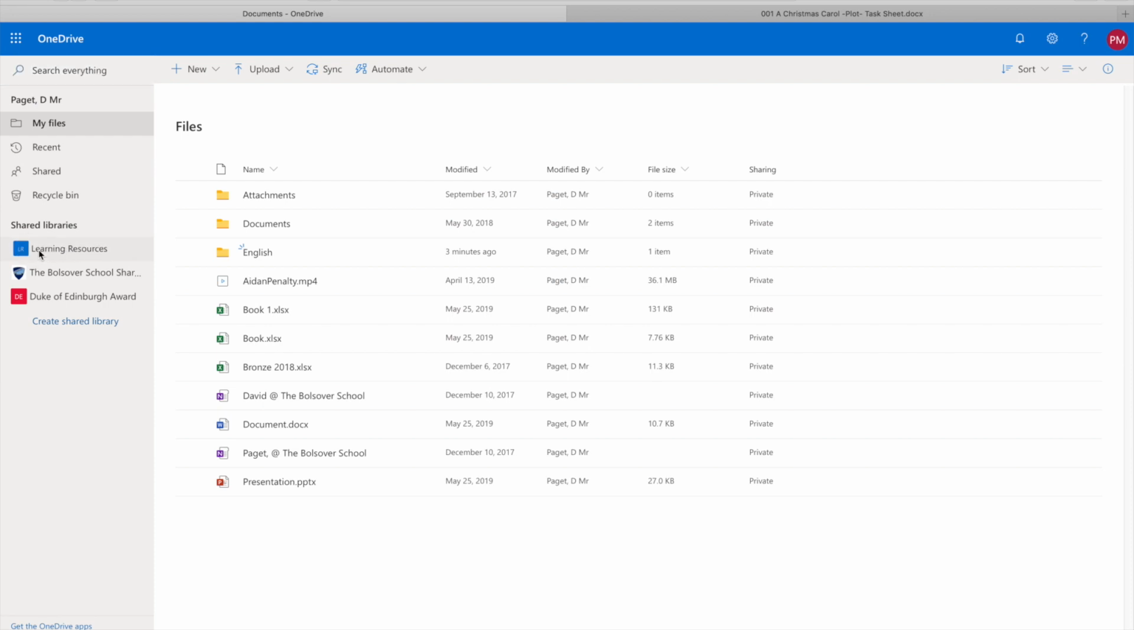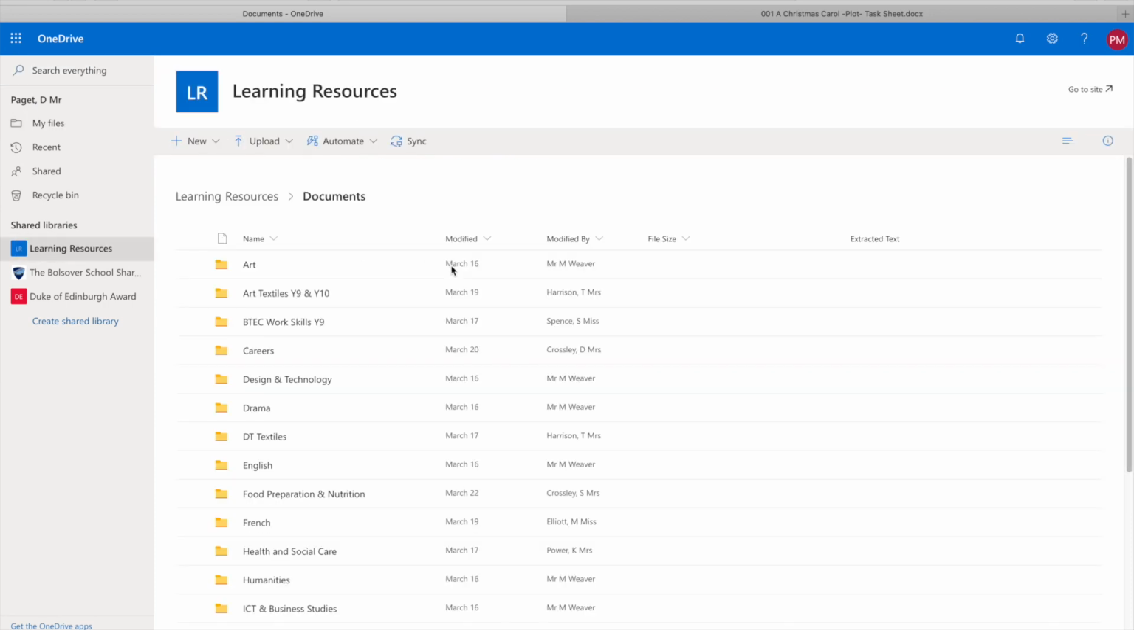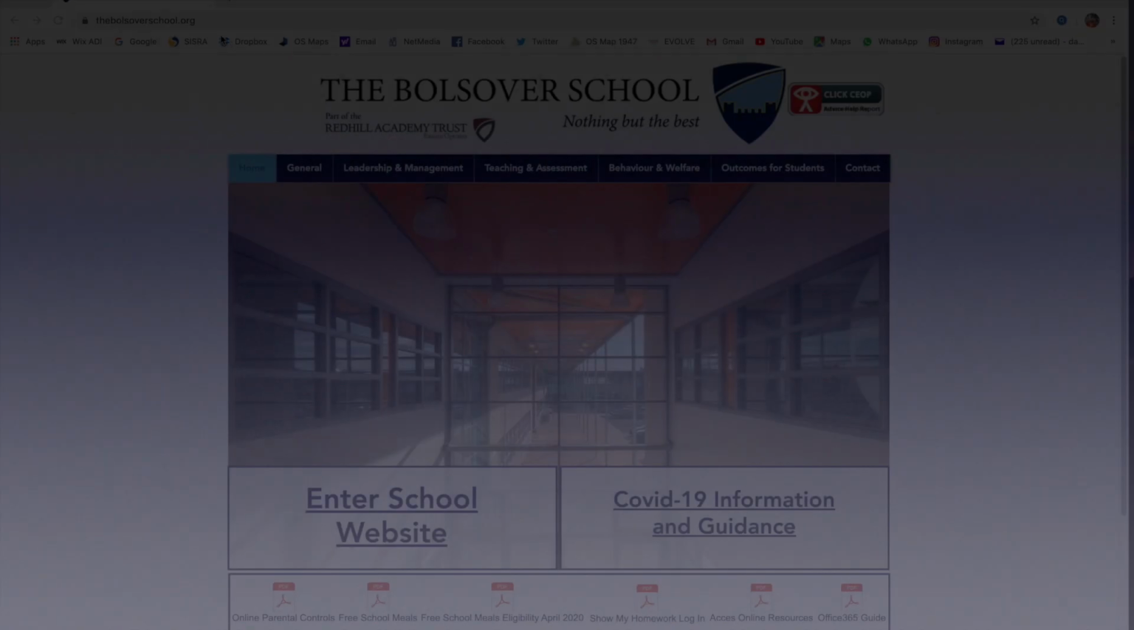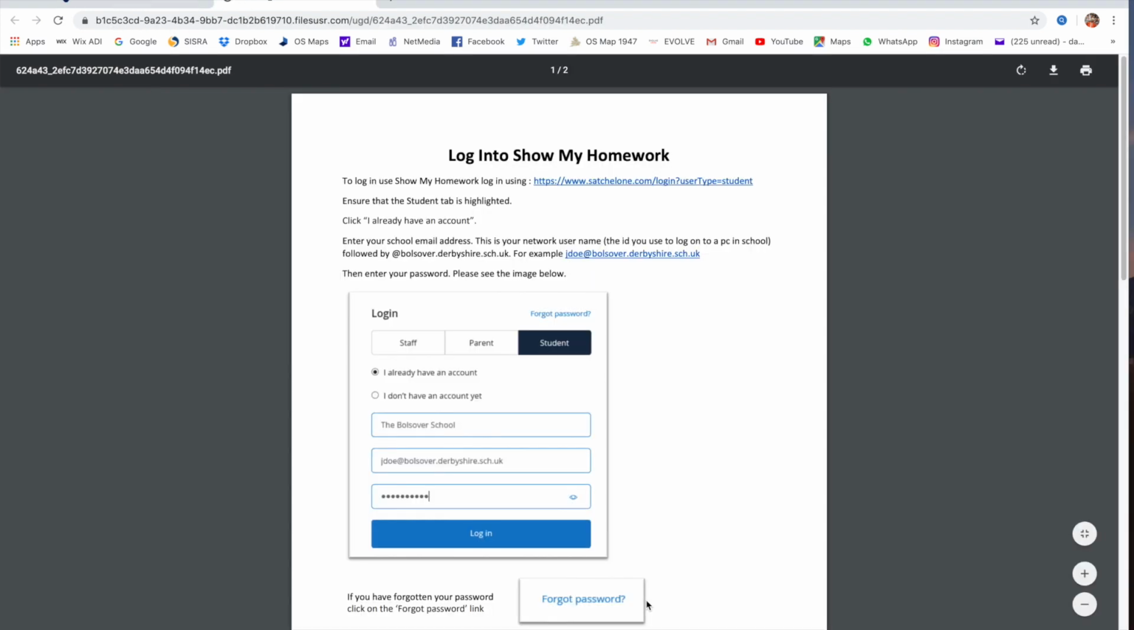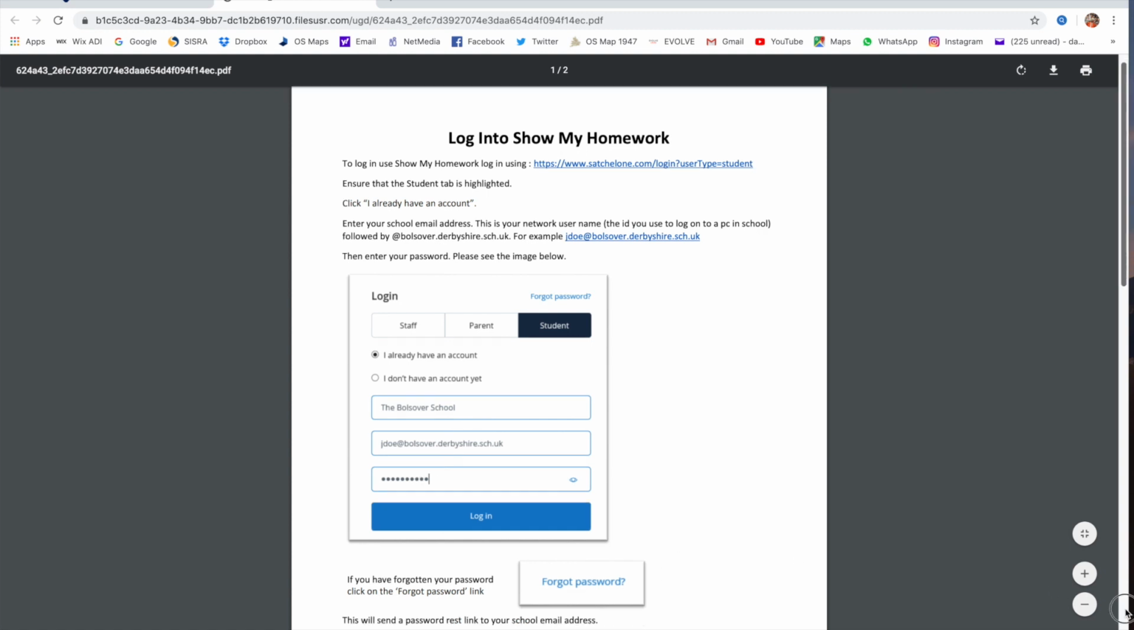Clicking the Learning Resources link will take you back to the main page, where you can choose your next piece of homework. Finally, we will take a look at school emails. This is the URL you need, but again, we can avoid typing it by going to the school's front page, and this time click on Show My Homework. Scroll down to page 2 and click the link at the top of the page.